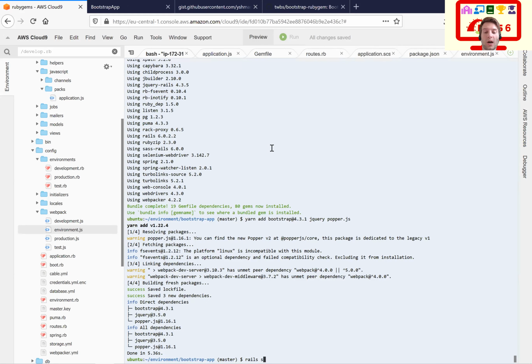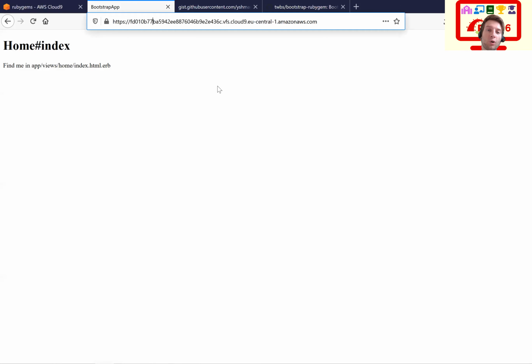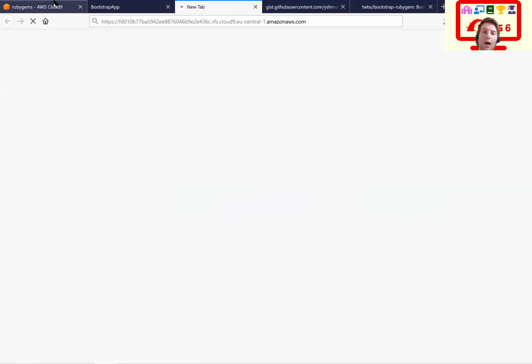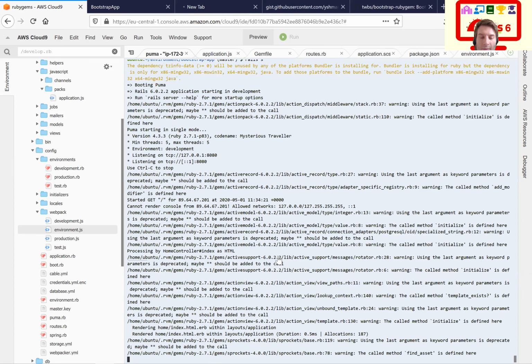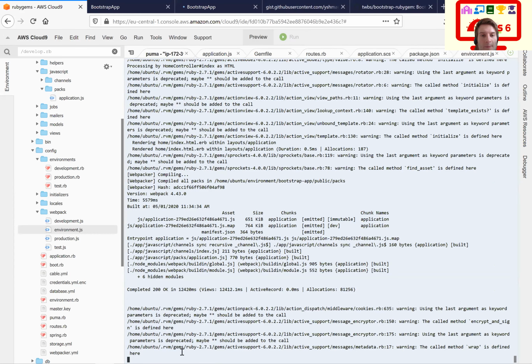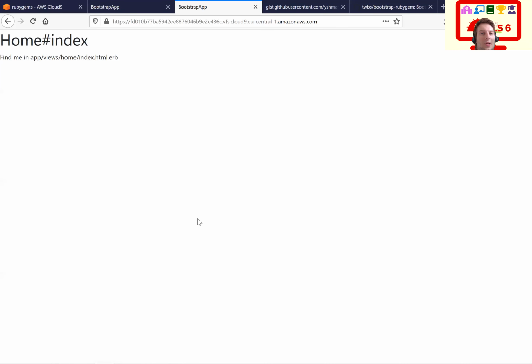Now we're going to run our server, and I'm going to open it in a new window to see if there are any differences. So I run the page, and it is compiling, so it will need some time. You see, the application is compiling, so it's adding all the CSS and the JavaScript packages that we've just installed. And here it is.